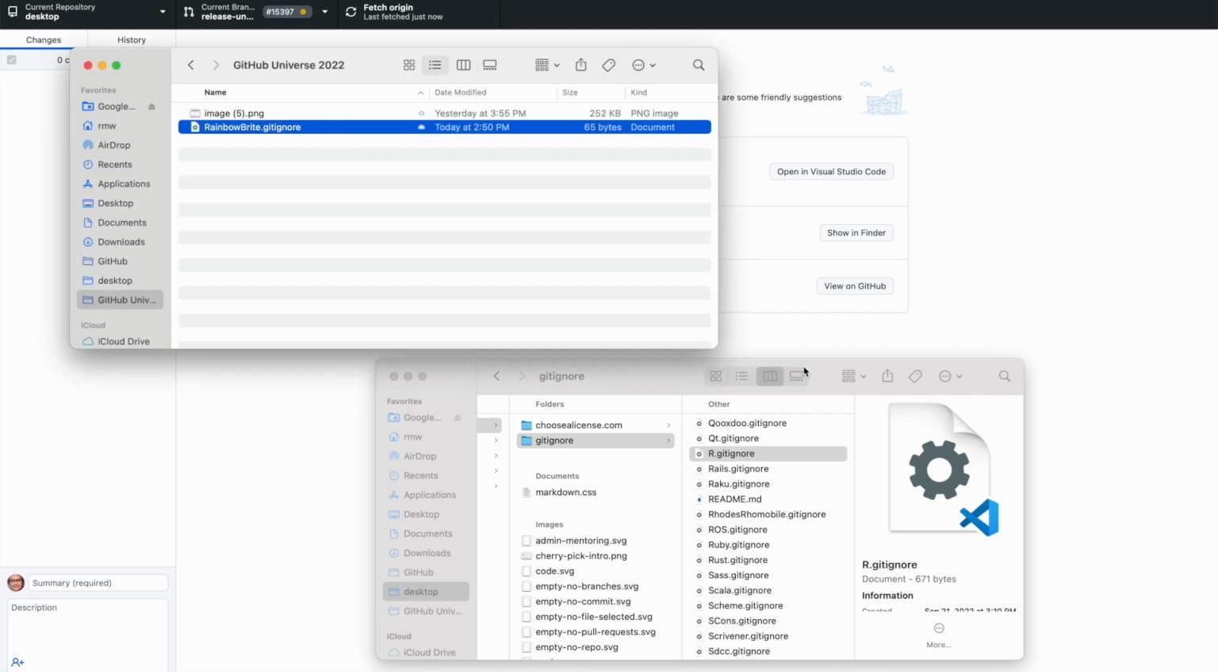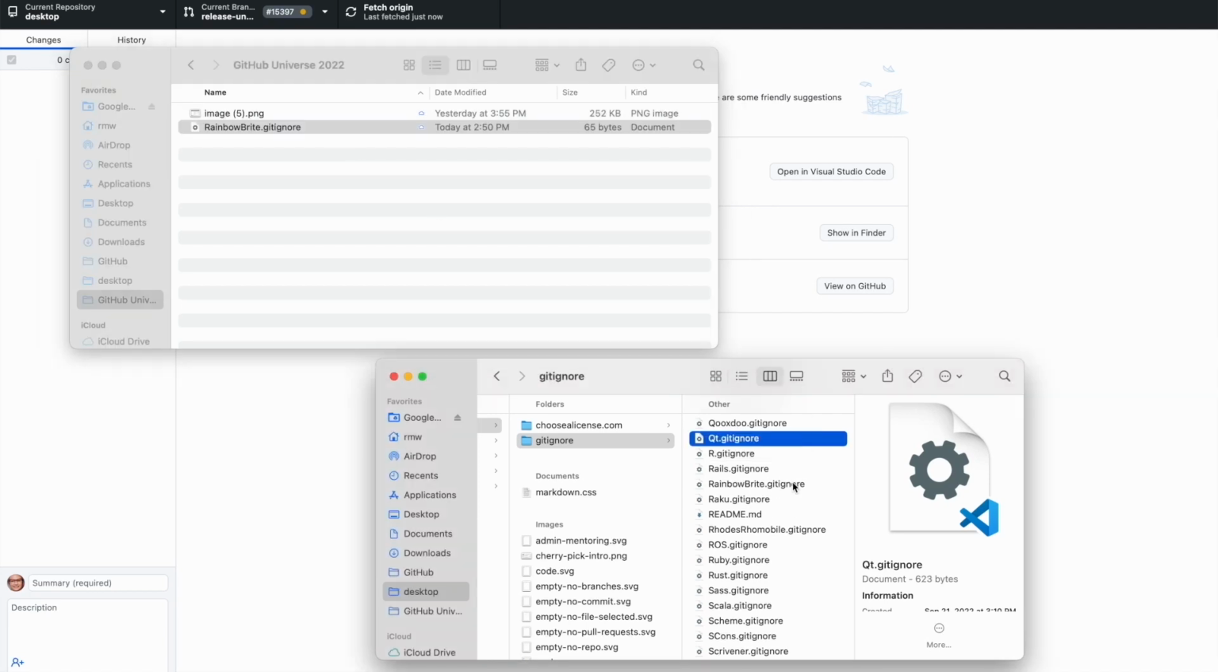Speaking of open source, wouldn't it be super cool if Rainbow Bright had her own open source programming language? I'm just saying, maybe you or someone you know might want to create this awesome thing. And let's pretend you have. If so, we would want to gitignore certain files. Okay, let's go ahead and add our Rainbow Bright gitignore file to the Desktop repository.